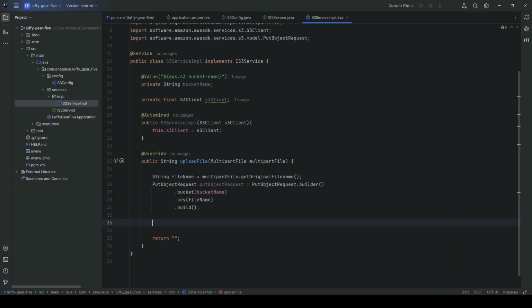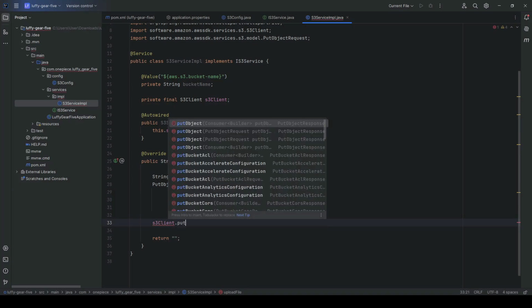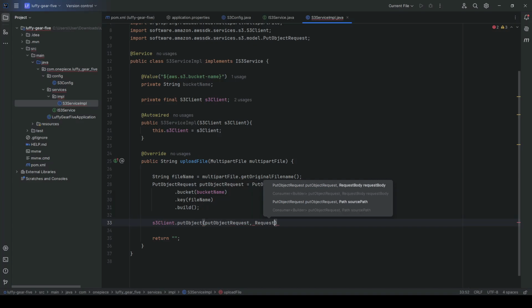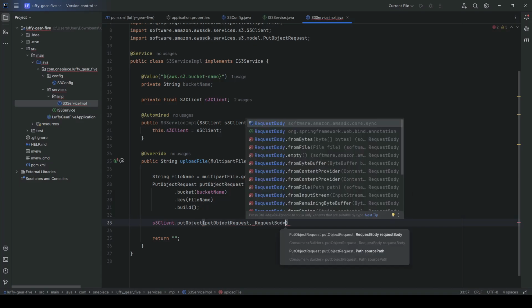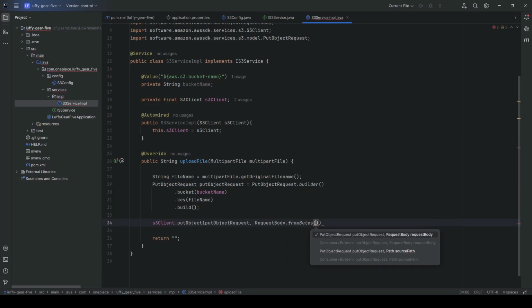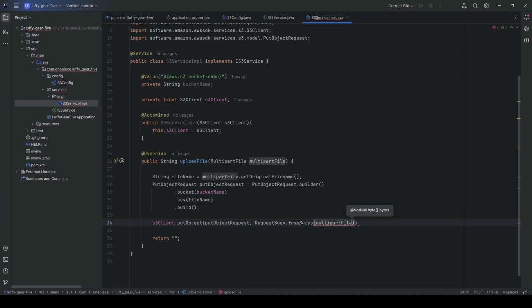So the next step is to save the put object. putObjectRequest, RequestBody.fromBytes, and multipartFile.getBytes.